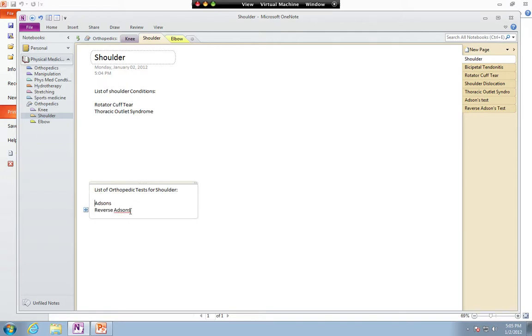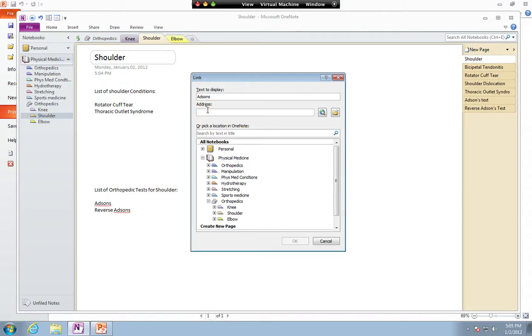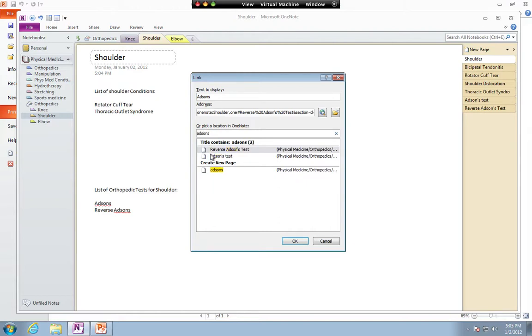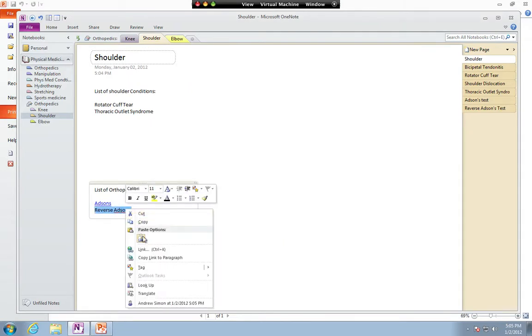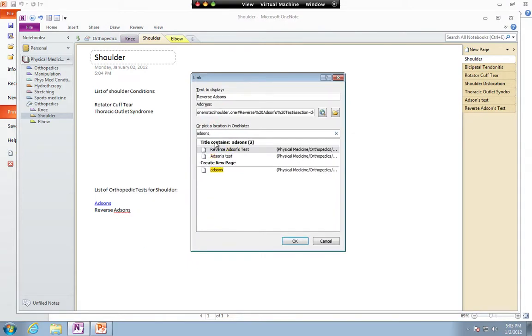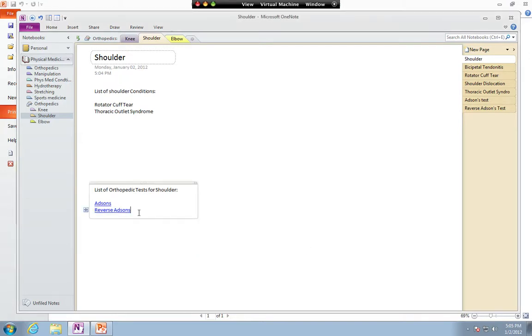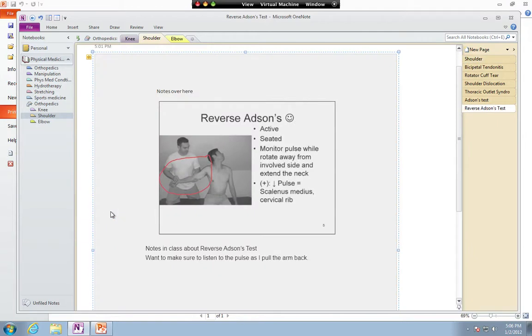And now I'll show you how to make the link. So we can double click AdSense, and right click on it and hit link, and we can search for AdSense in this box here, and we want to say AdSense test, and we want to hit OK, and then we'll go to reverse AdSense, and we'll hit link, and we'll type in AdSense again, and this time we want reverse AdSense. Now, whenever we click on that, it will take us to that specific page. And we can go back to our shoulder page and hit reverse AdSense.